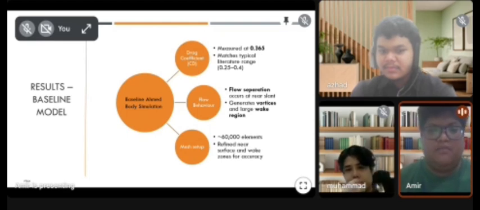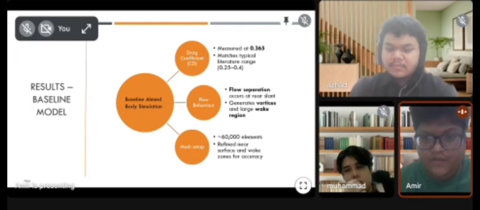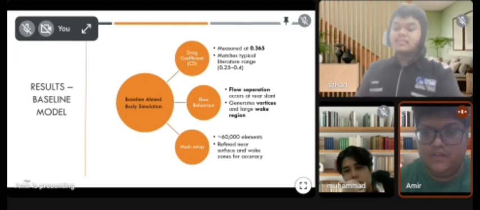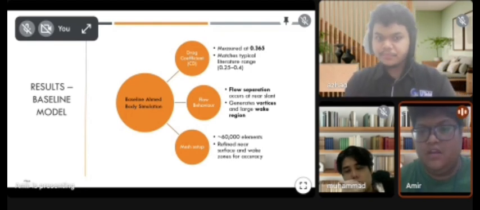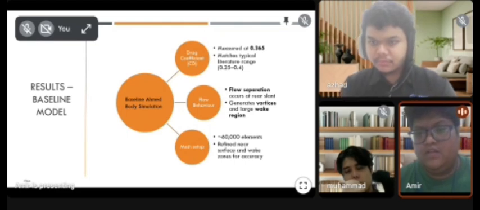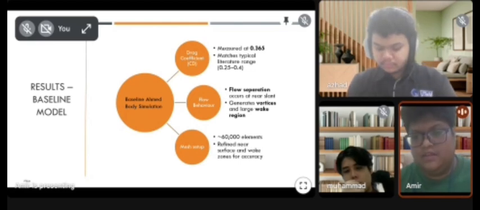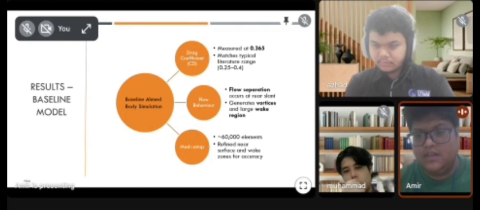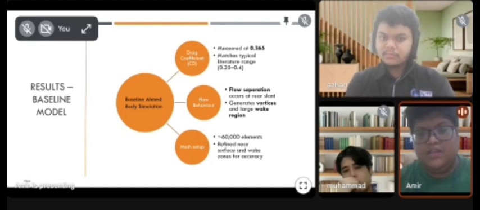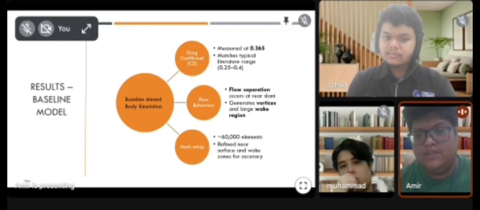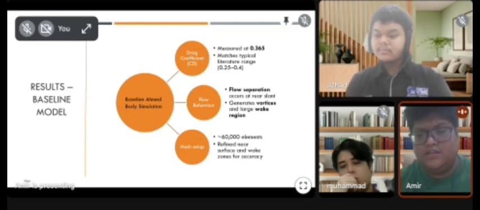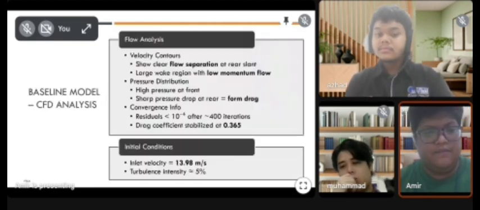Baseline model. For the baseline Ahmed body simulation, the drag coefficient measured 0.365, matching the typical literature range between 0.25 and 0.4. For the flow behavior, separation occurs at the slant. It generates vortices and a large wake region. The mesh setup is 60,000 elements, refined near the surface and wake zones for accuracy.